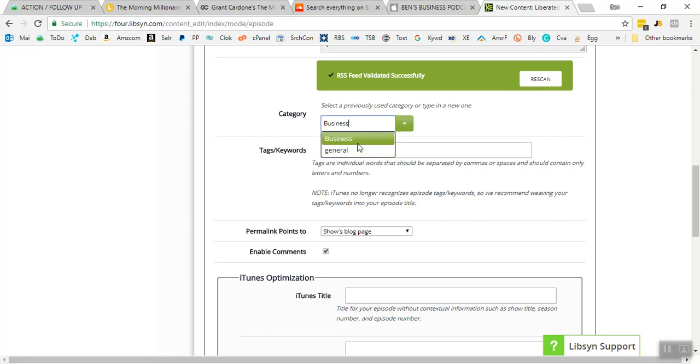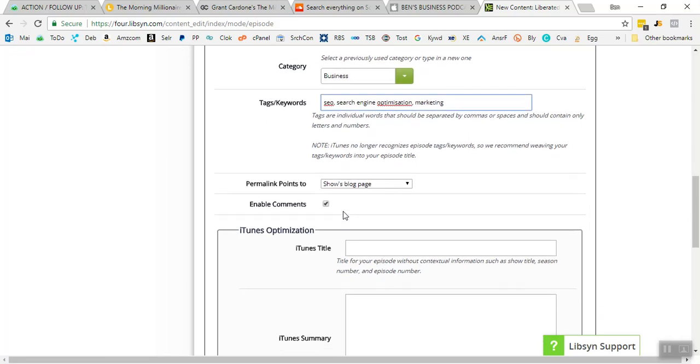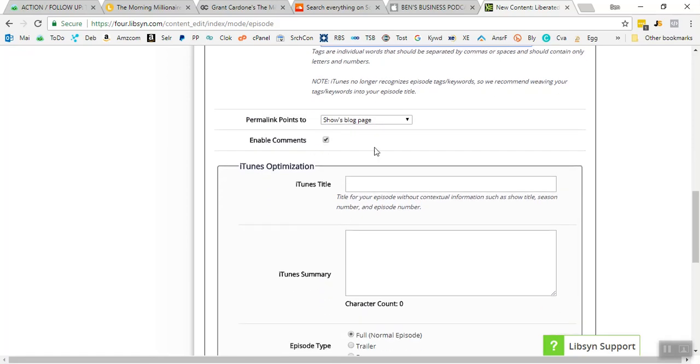Then scroll down and click on category, business, and then whatever your category is, you can create a category, or you just choose general. I created this category for myself, and then this one you could add in keywords. I usually talk a lot about SEO, search engine optimization, marketing, etc, etc. And then just leave all this, leave comments enabled if you want.